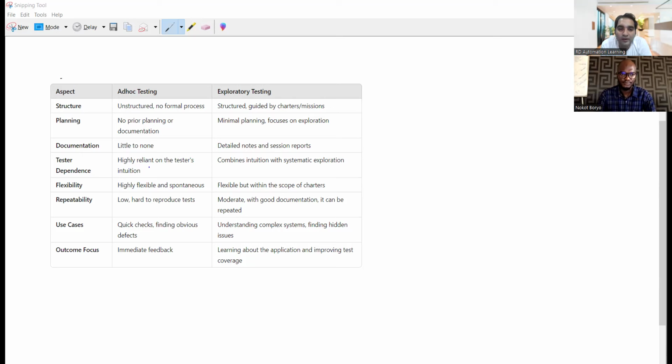Flexibility: ad hoc testing is flexible and spontaneous. It is hard to reproduce those tests. It is hard to repeat what you did because you didn't document anything. Unstructured, yes. Whereas in exploratory testing, the repeatability is moderate and it is good because you have got good documentation.